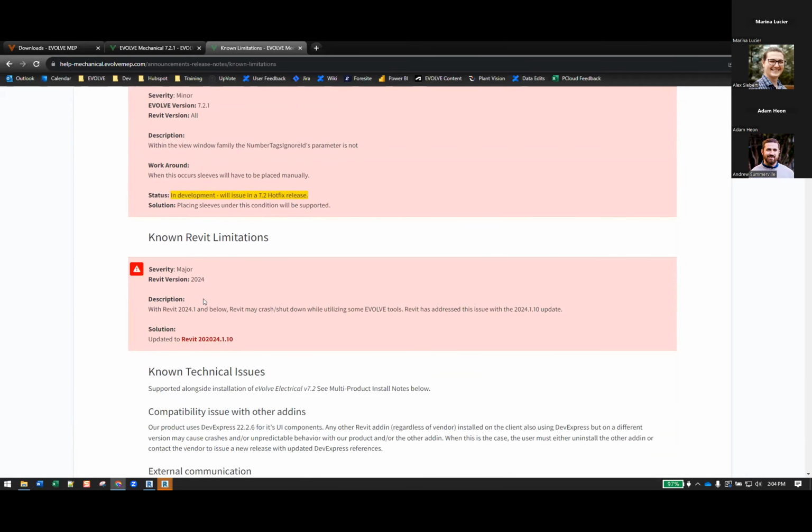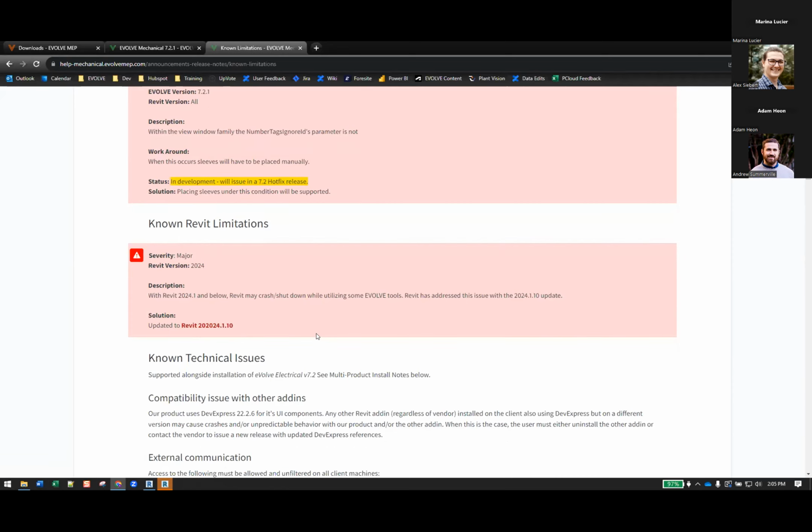The only Revit related bug, I think, I'll have to go back to see if there's any others. With 2024, I think it's point 0.1 and below. There's now a 0.1.1. But this version and below, there's a known, I believe it's an API issue where it can crash Revit. Revit recently put out the update, I think, a few weeks ago, 24.1.1. That update corrects the issue. So yeah, I updated the release notes with that here.